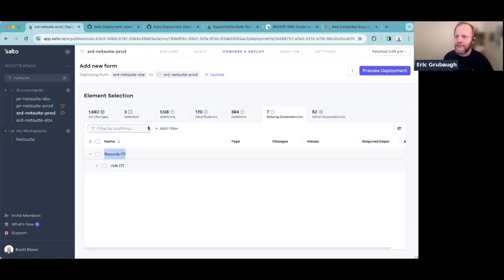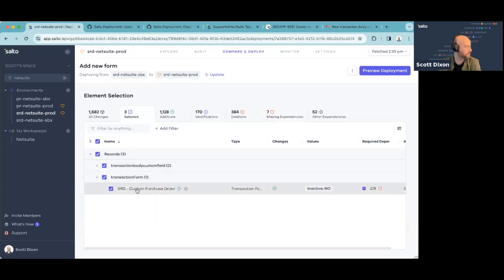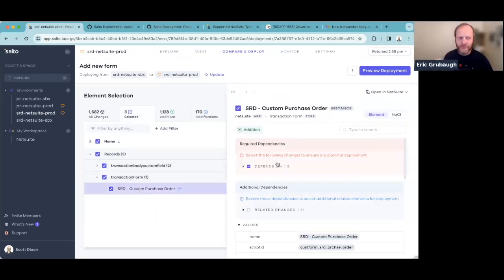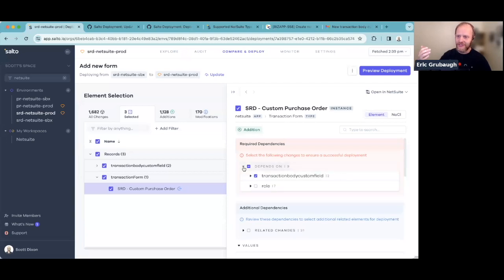Real quick, Scott, can you jump back to the form definition there? I just want to call this out for those of you who are using SDF, and maybe only SDF. Look how fast that validation was of those dependencies. If you were doing this in SDF, you'd have to validate your project, and then it would tell you, hey, this body field is missing. Then you'd have to add the field in and validate again.